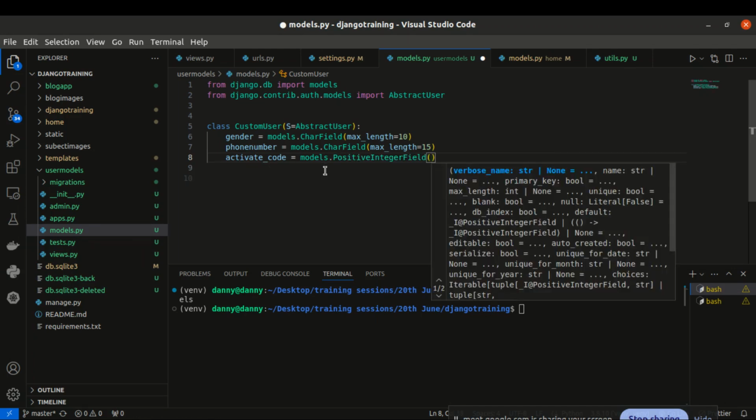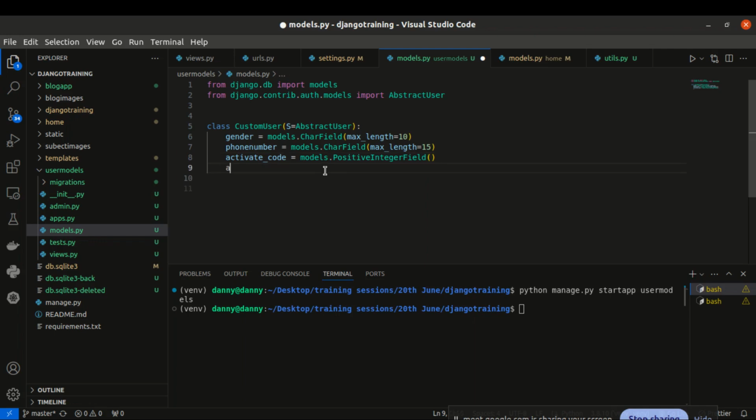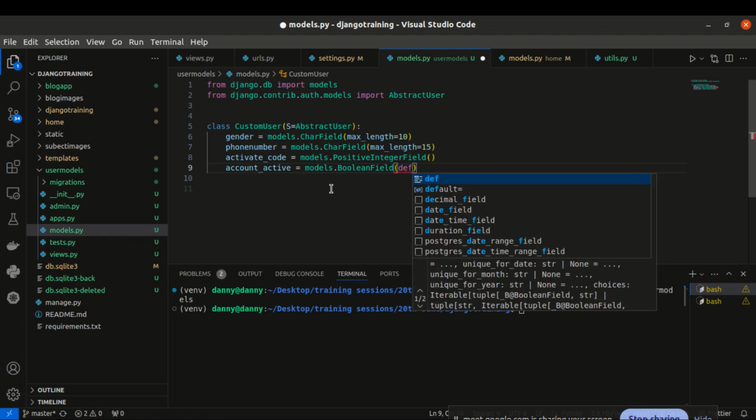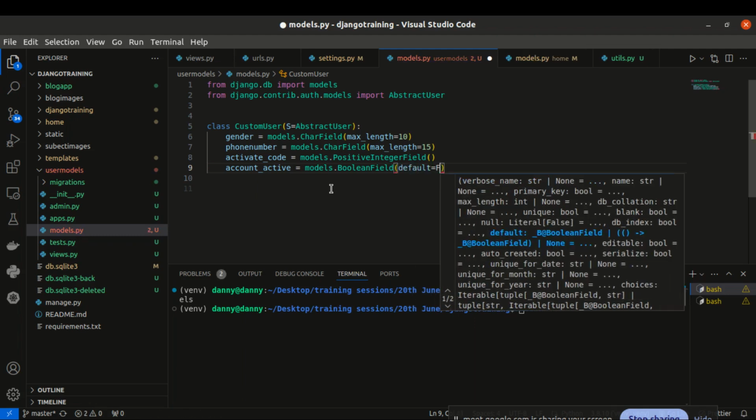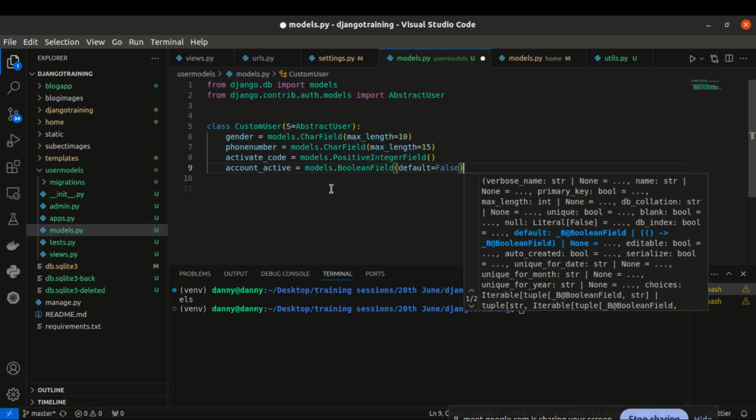We'll get back there shortly. Then we can have another field here, account active. We are going to use this field so that once the activate code has been sent to the user, they will input it on a form that we will provide, and once they activate the account, this will be set to true. So we are going to have models.BooleanField, and by default this should be set to false. I hope we all get the logic.